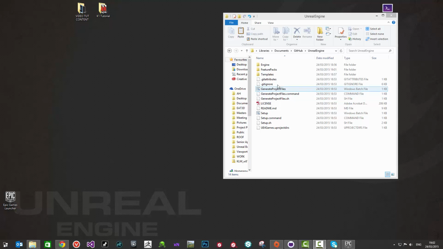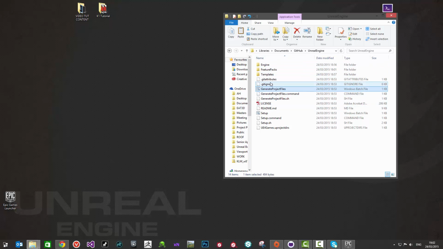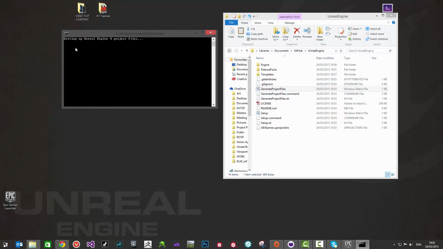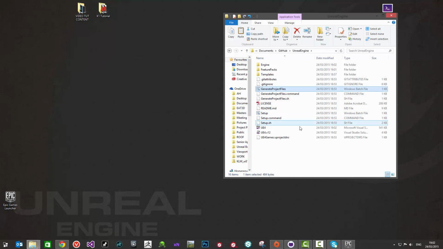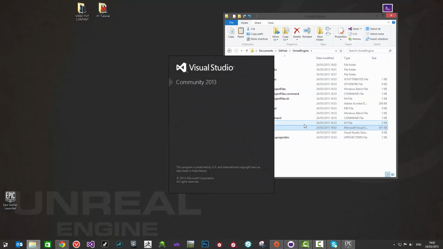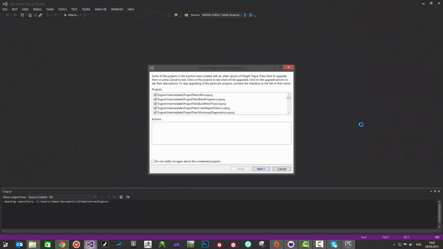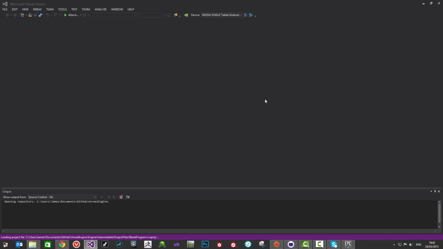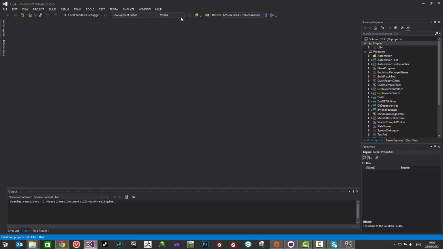What I'm going to do now is I'm actually going to have a look at this next bat file that we need to run, which is this generate project file. So I'm just going to double click on this, and what it will do is it will tell us that it's setting up Unreal Engine for project files, and then it will have created our Visual Studio solutions. So if I double click on this, this is actually our Visual Studio solution for the engine. So let's just get that out of the way.